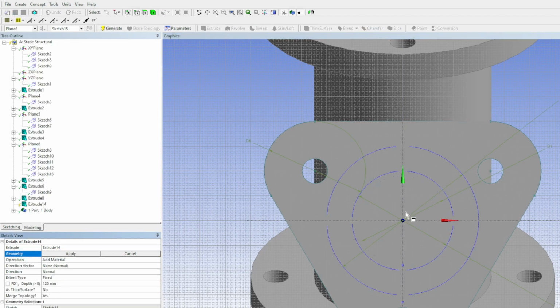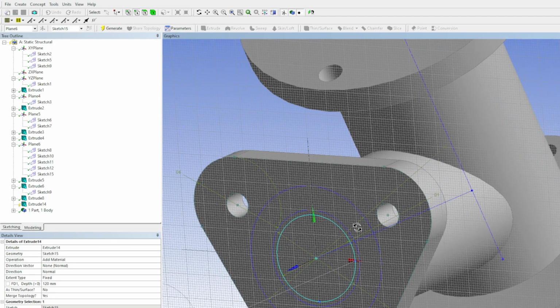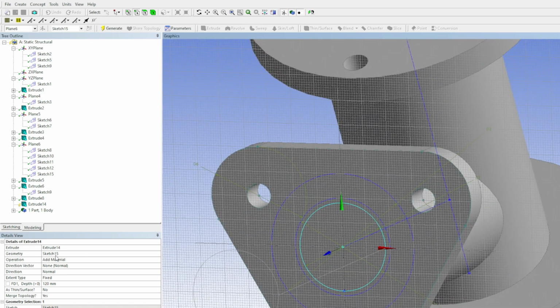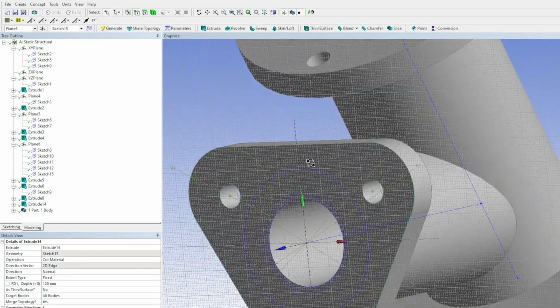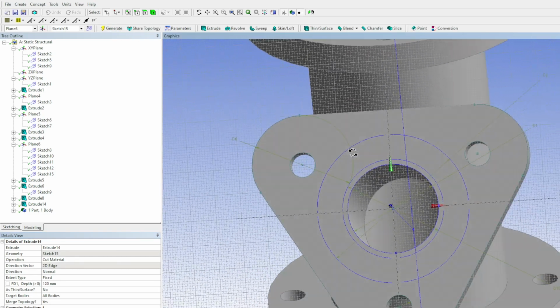Now we're going to click generate, extrude. We want this geometry that it's selected, just not in that direction. We don't want it to add material, so we're going to have it cut material. And we're going to go direction, direction vector right here. We're going to switch that around and have it go for 120. Then we're going to click generate. Boom, now we have our hole there.